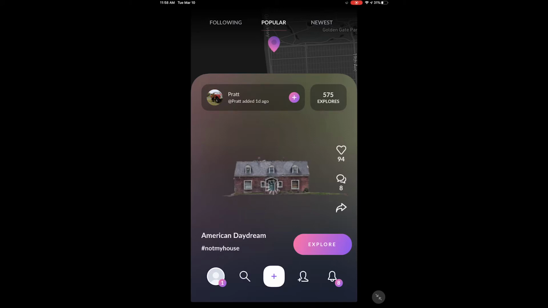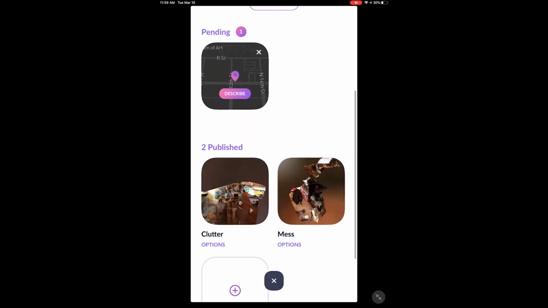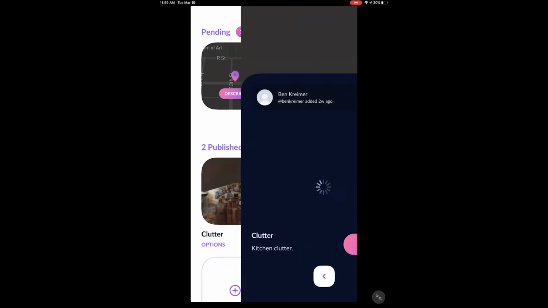In this video, I'm going to show you how to export your photogrammetry 3D model from Display.Land for use in Reality Composer. To begin, once you have Display.Land open, tap on your profile icon in the lower left-hand corner of the screen, and then select the 3D model that you want to export.